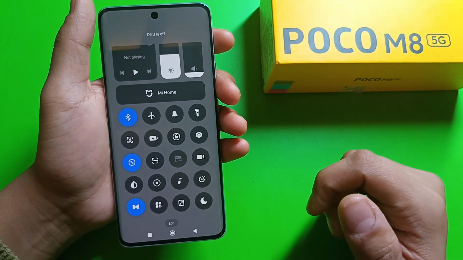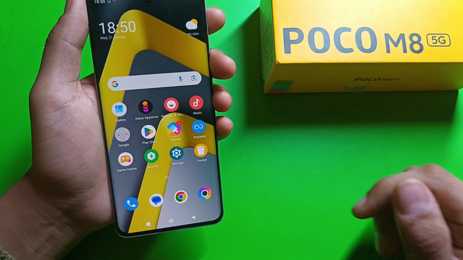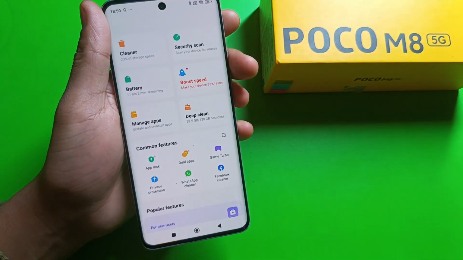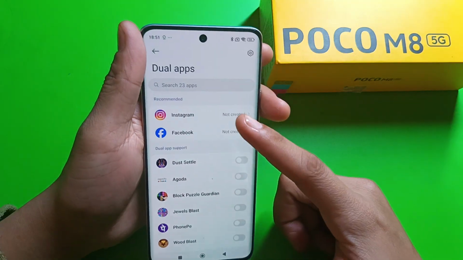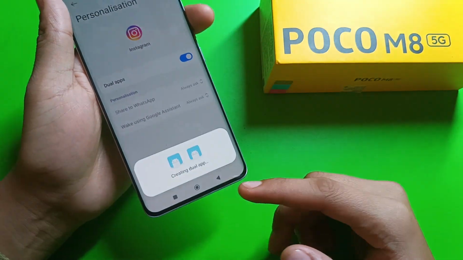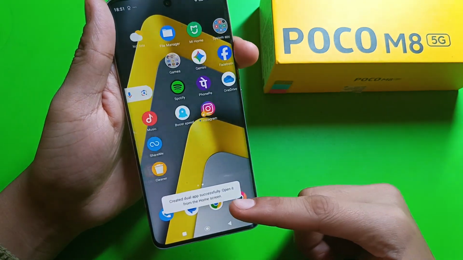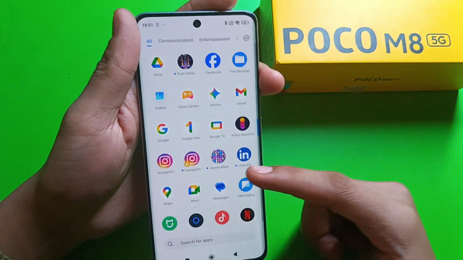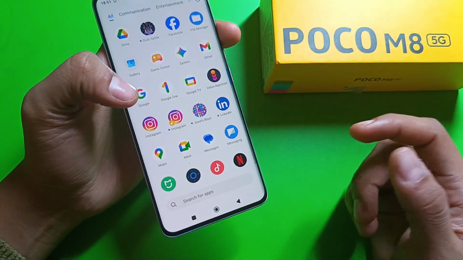So friends, let's talk about our next and last feature, that is dual applications. You have to click on Security. Here it is Dual Applications. Click on create Instagram, I have selected. You can see it is creating a duplicate clone version of Instagram, and yes, it is created. You can see there are two Instagrams showing. You can run a second account on it and use it.